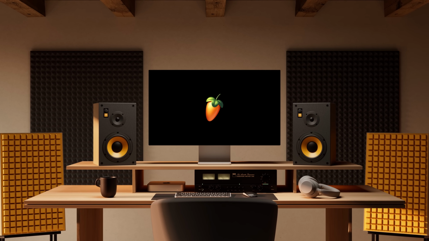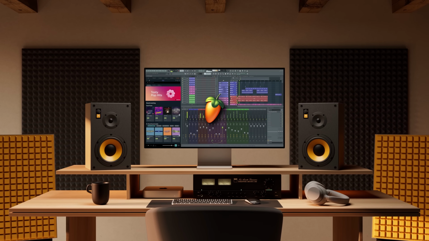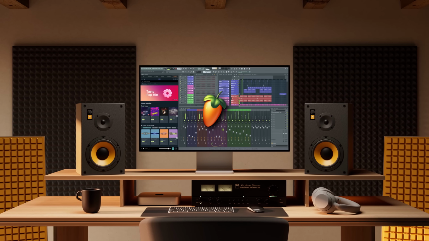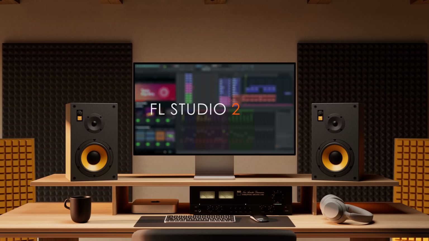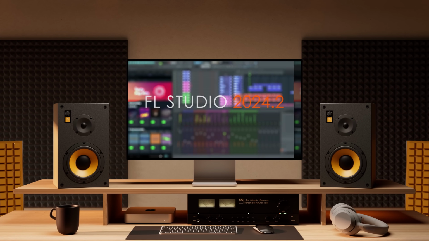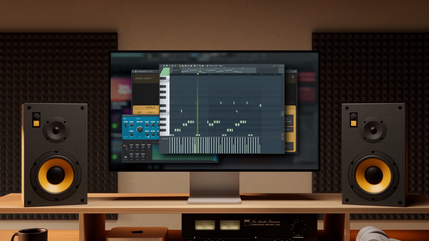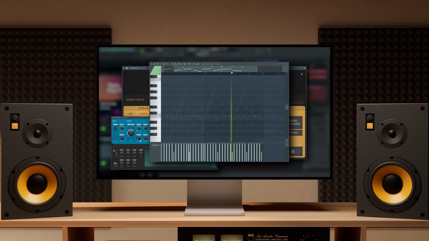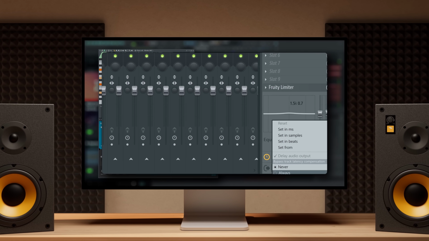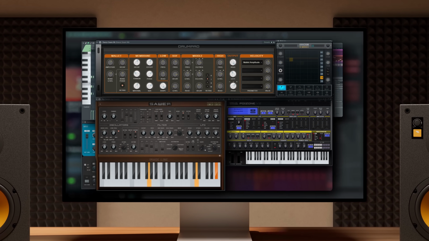Welcome. In this video, we'll show you all the new features and workflow improvements in FL Studio 2024.2. We have new and updated plugins, long-awaited playlist and piano roll updates, a bypass for delay compensation, and many other amazing features to cover.